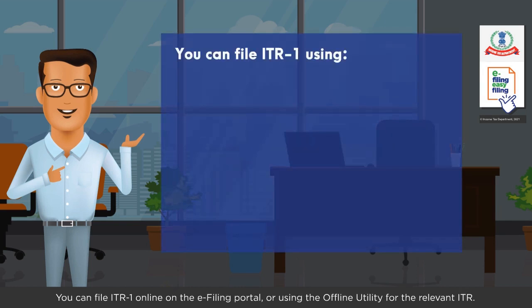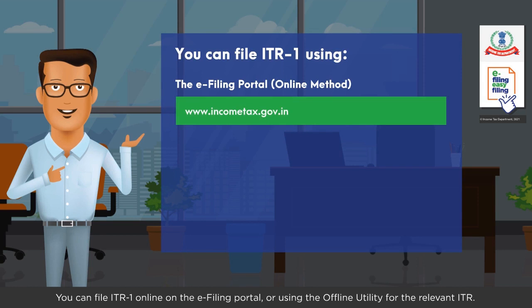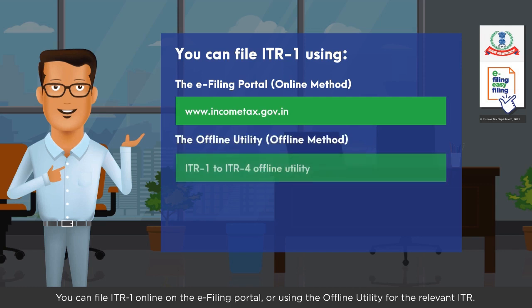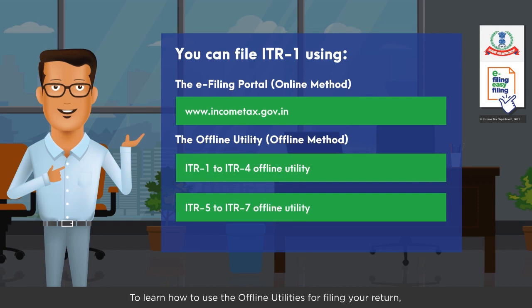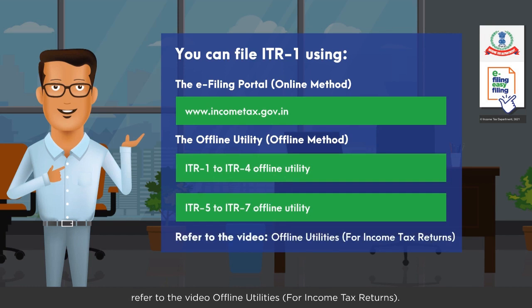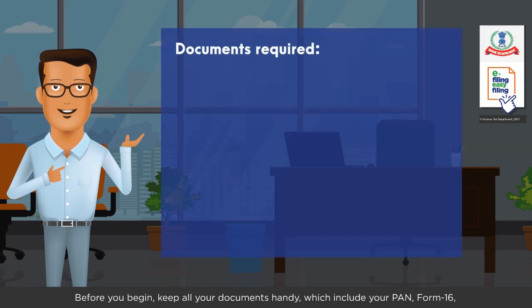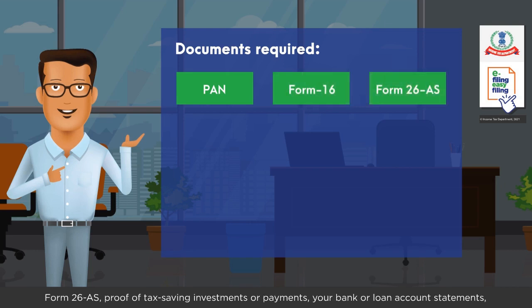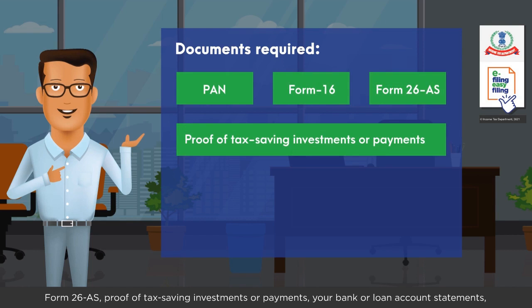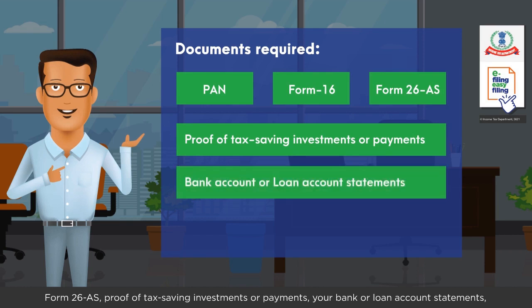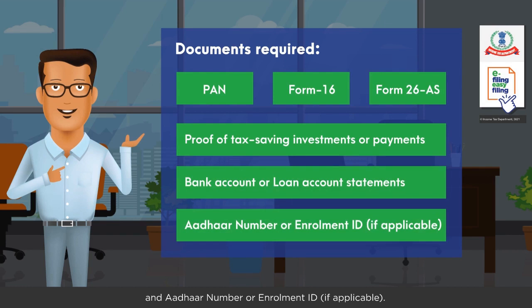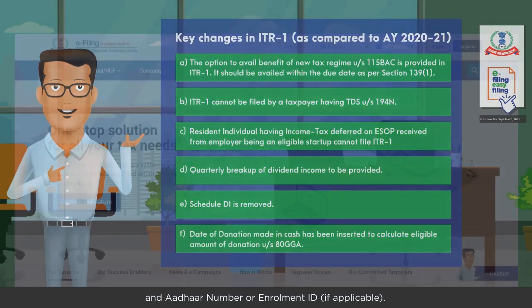You can file ITR 1 online on the e-filing portal, or using the offline utility for the relevant ITR. To learn how to use the offline utilities for filing your return, refer to the video Offline Utilities for Income Tax Returns. Before you begin, keep all your documents handy, which include your PAN, Form 16, Form 26AS, proof of tax-saving investments or payments, your bank or loan account statements, and Aadhaar number or enrollment ID, if applicable.